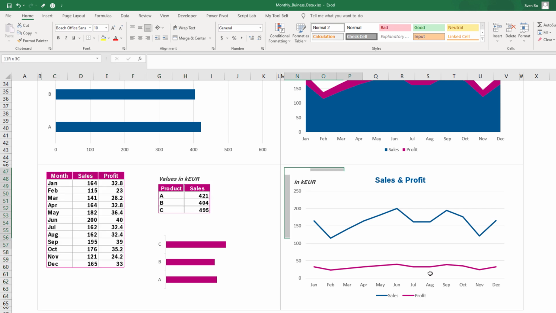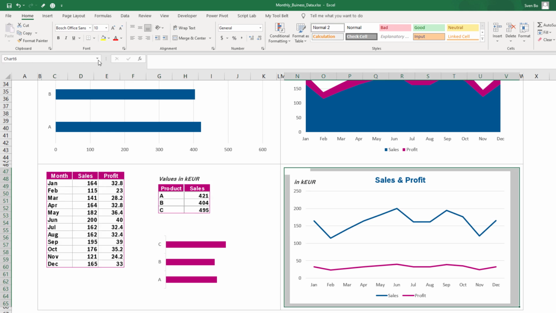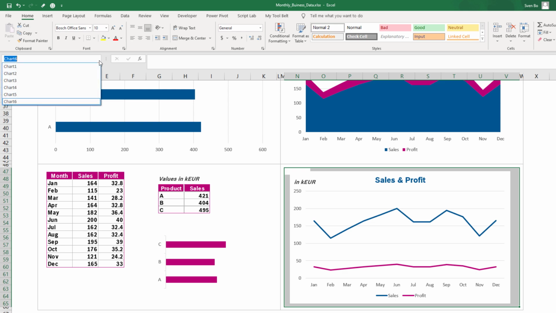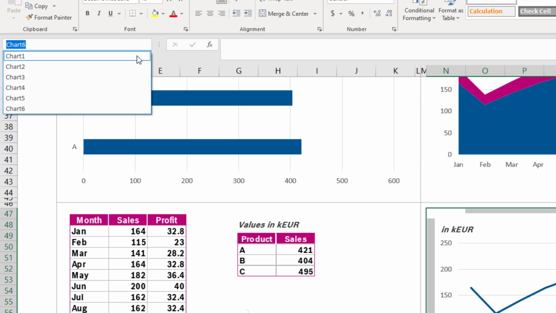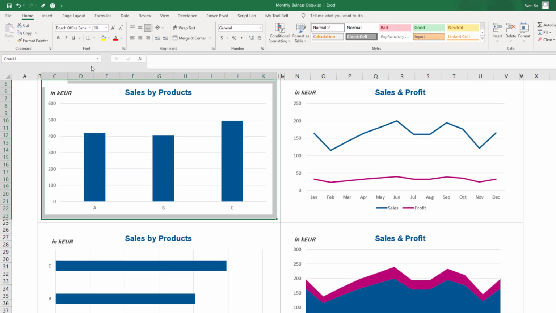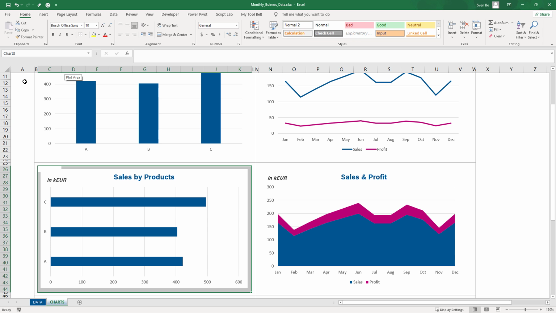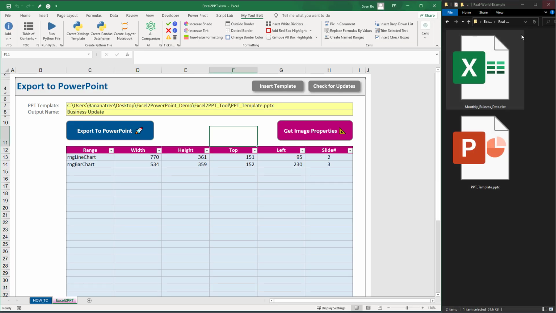By the way, it doesn't have to be a chart per se. Anything within the named range will be copied over to PowerPoint. For instance, I have included some data tables in my range here. Once you're done, you should have a list of your named ranges. If you select one, the respective range will be highlighted. With this preparation completed, let's save the file and head back to my template.